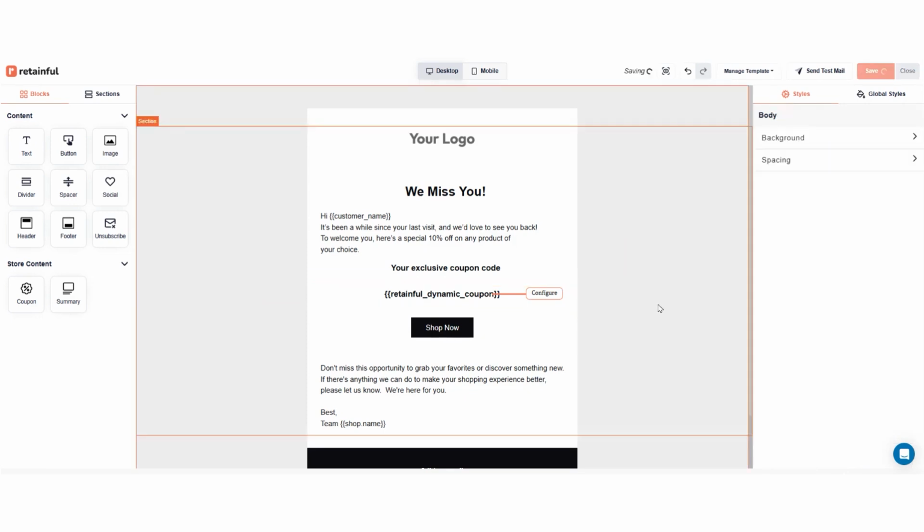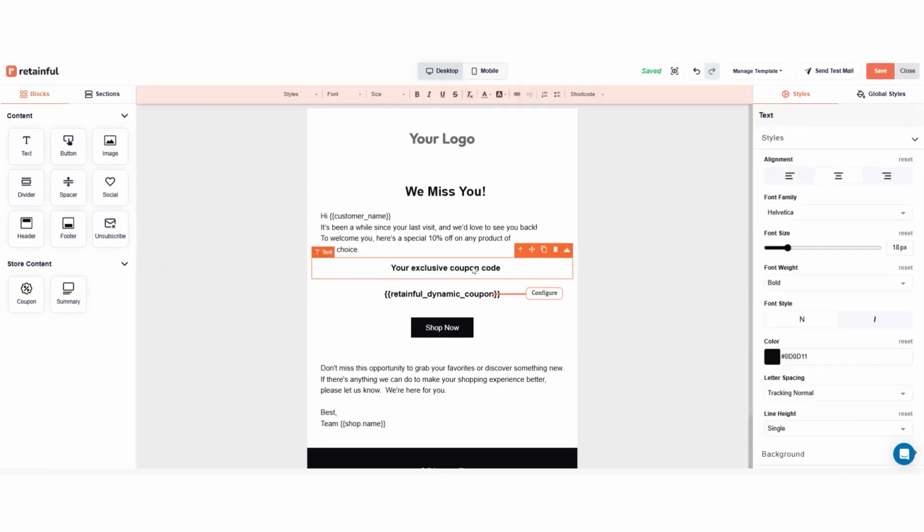You'll also find a text element where you can personalize the coupon code to your liking by clicking on it and editing the text. Make any other changes you wish, and once you're done, click on the Save button. And then finally, close this window.